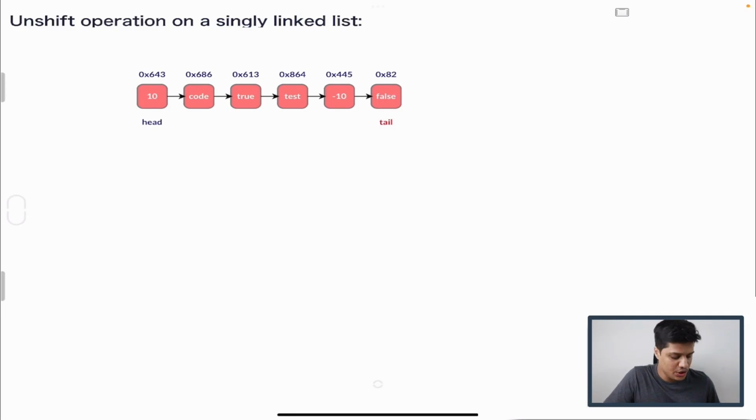So far we have seen two operations, push and pop. The push operation added a new value at the tail end of the singly linked list, and the pop operation deleted the value from the end of the singly linked list. That is, we have deleted the very last node, right? So by implementing these two operations, we have performed the addition and removal operations on a singly linked list at the end of the singly linked list.